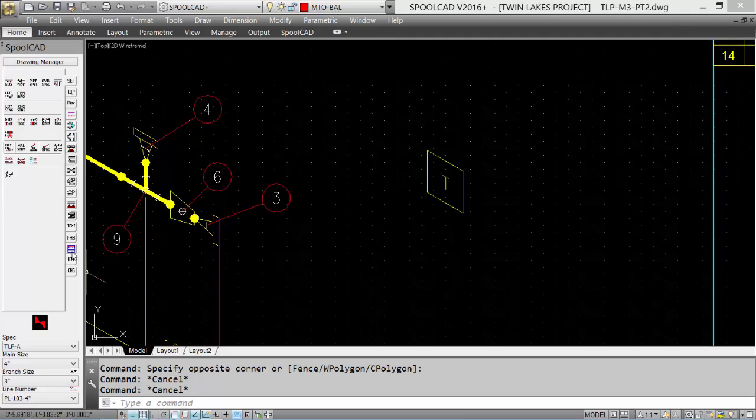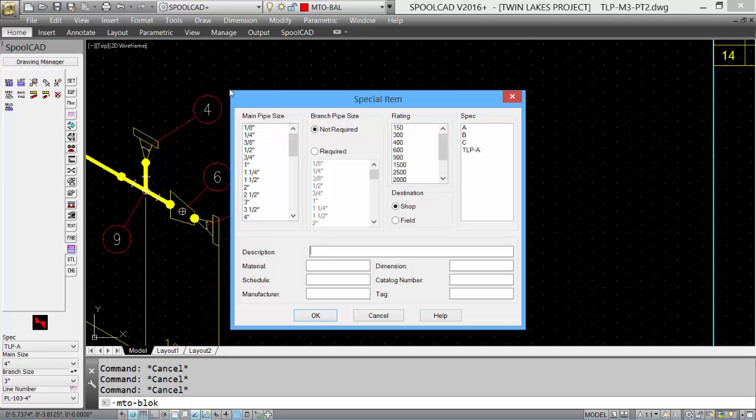We can create it as a special item simply by going into our bill of material tab and then selecting the special item tool. The dialog box appears for the special item. All information must be supplied for the special item to be created. So we can set our size, say to 4 inch, our rating, 150, our spec, our description, we'll call it a steam trap. This will show up in the description portion of the bill of material.